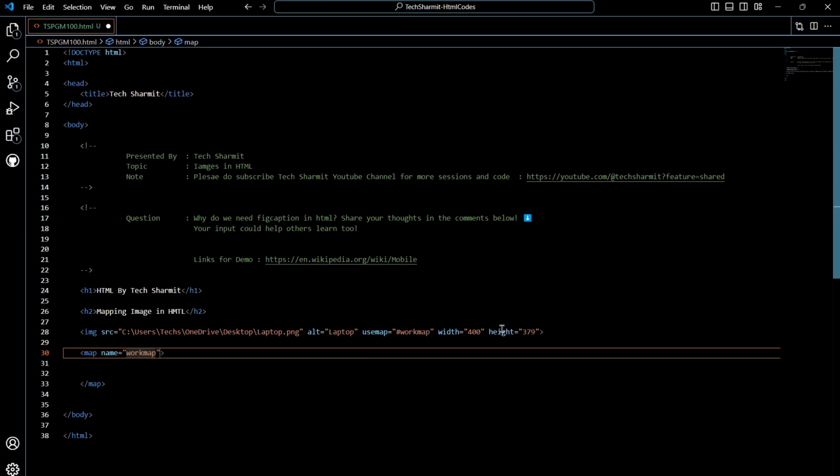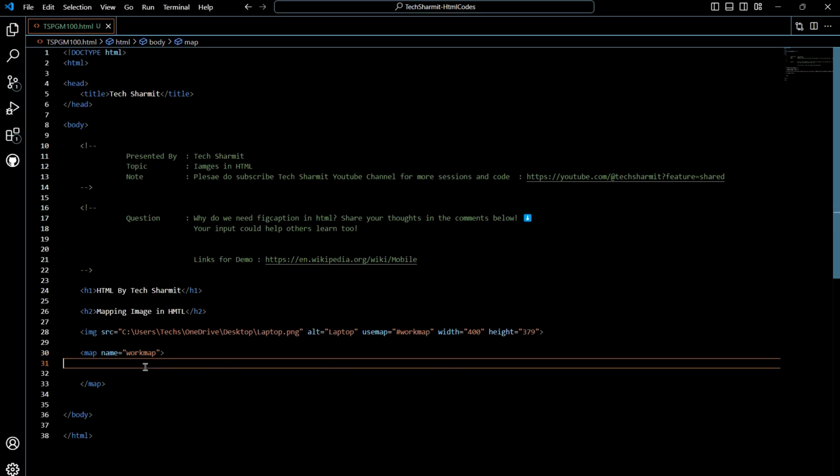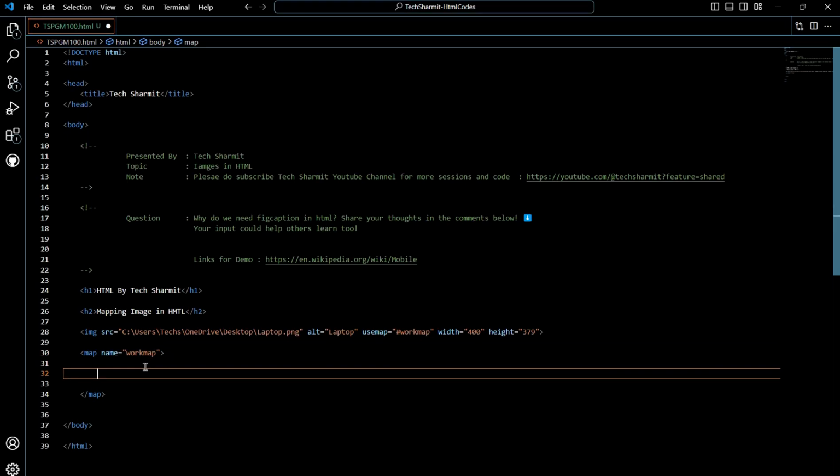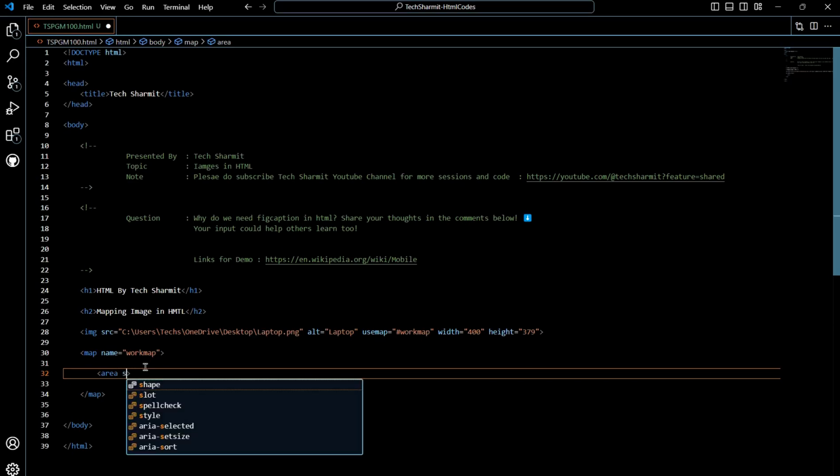Okay, so I think now it is clear why we are using this use map. It will associate this image with this work map. Clear? Fine. Now it's time to set the area, because we are going to click on a particular area, right? So for that we will define the area. In area we will firstly select the shape. So I will write shape.